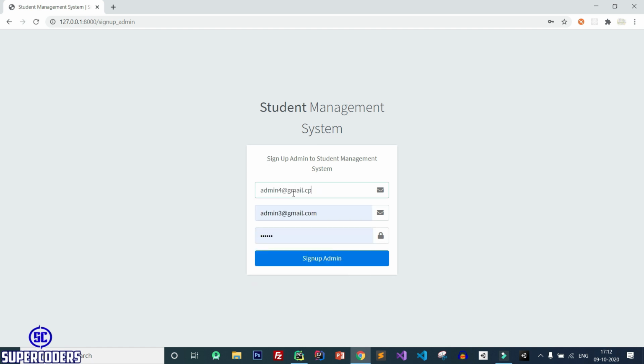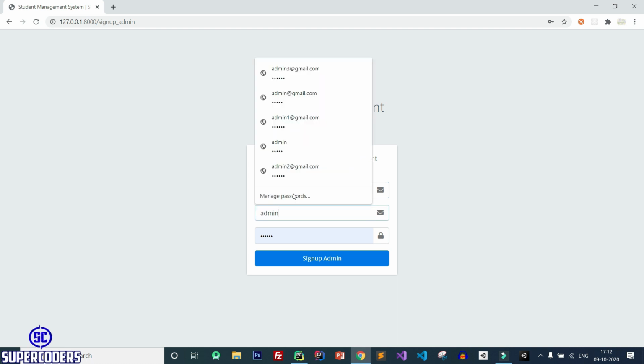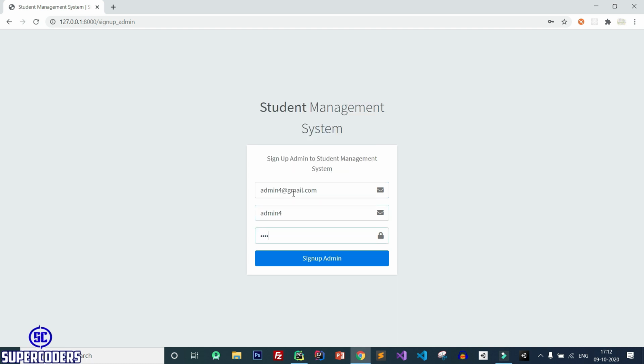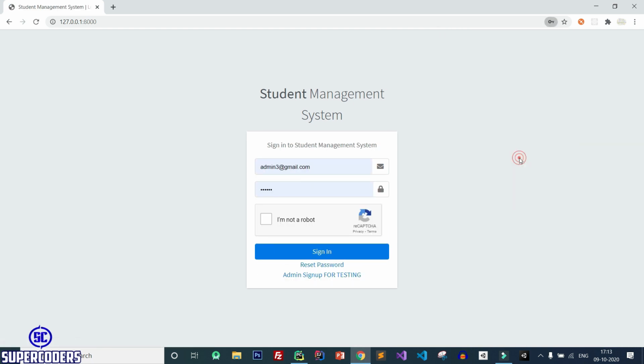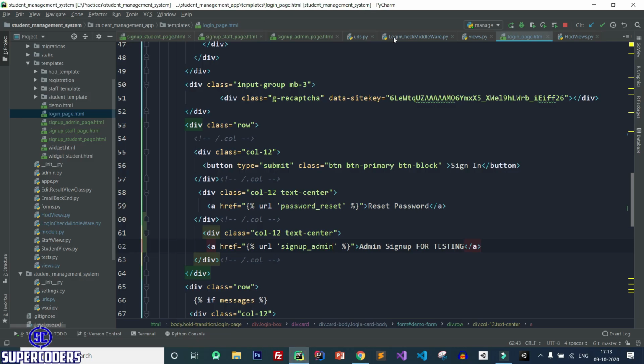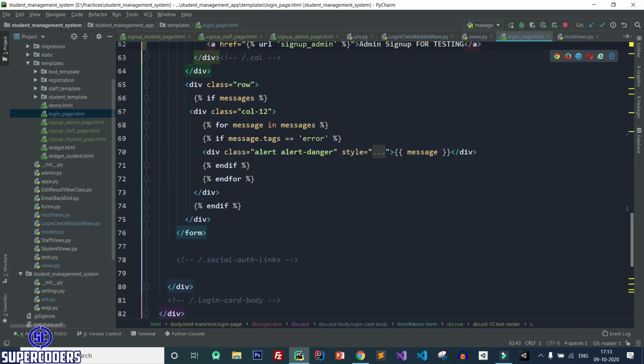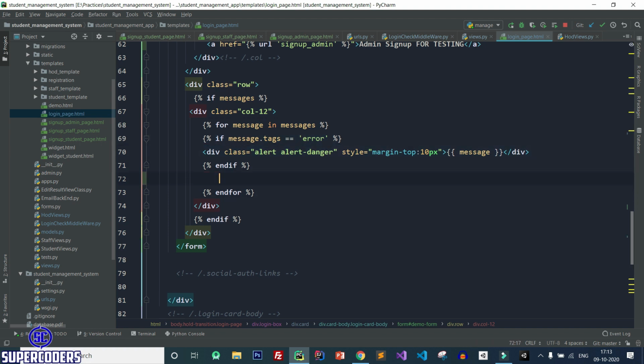And here admin4@gmail.com, admin4, enter, and you can see my sign up has been successful. You can see I rewrite the message to here. Also, let's show the message here. So back to PyCharm and come to login page, and here you can see it's showing only error message, but let's add a code for success message.